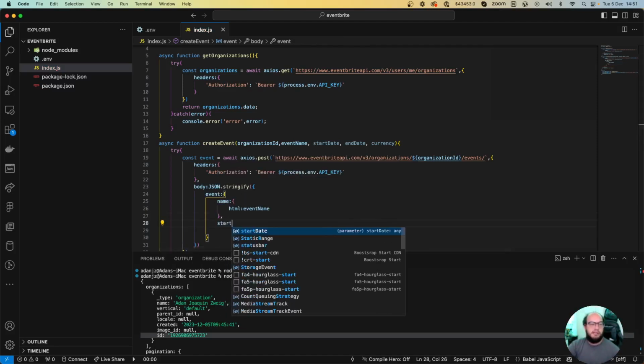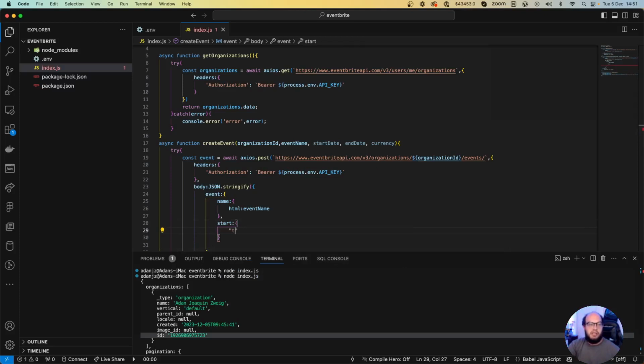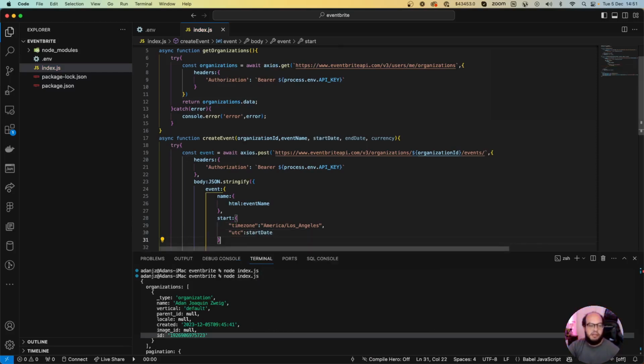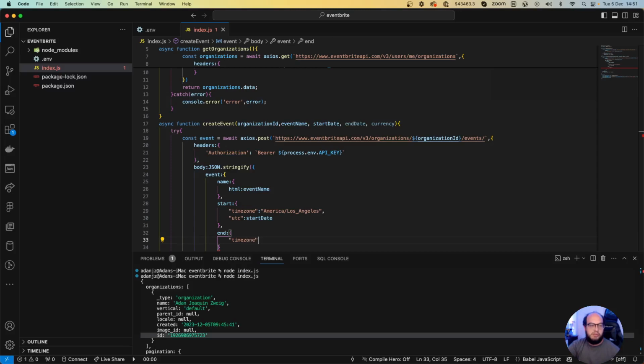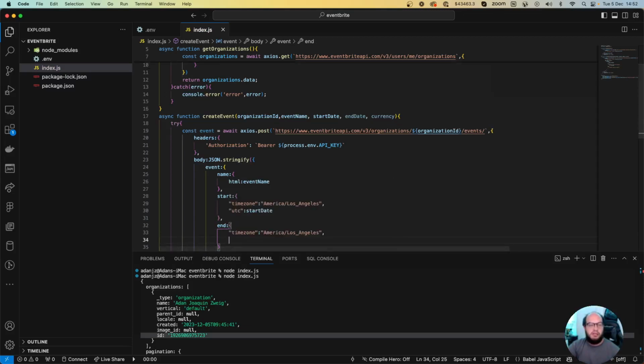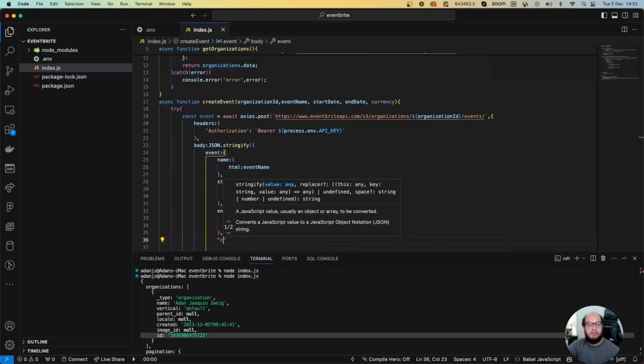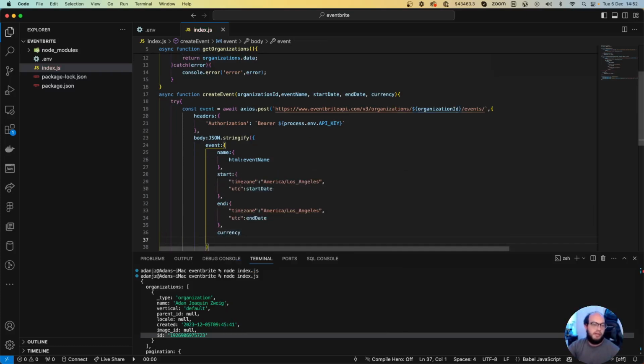Then we're gonna need the start, which is gonna be time zone, so we're gonna need, let's set up everything to PST, like America Los Angeles, and the UTC date for that is gonna be the start date, end date is gonna be similar, time zone America Los Angeles, and let's do UTC, the end dates, and we need the currency, which is gonna be the currency, but we had it already.